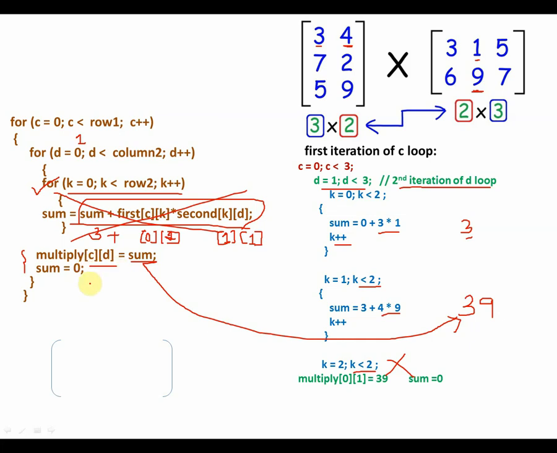In this place, what is that place? What is C? 0. And what is D? 1. So which means it will be actually this second position element. So that will be 39. It will be assigned in that multiply, which is a resultant matrix, and sum is initialized to 0. Let's go ahead. What happens next?